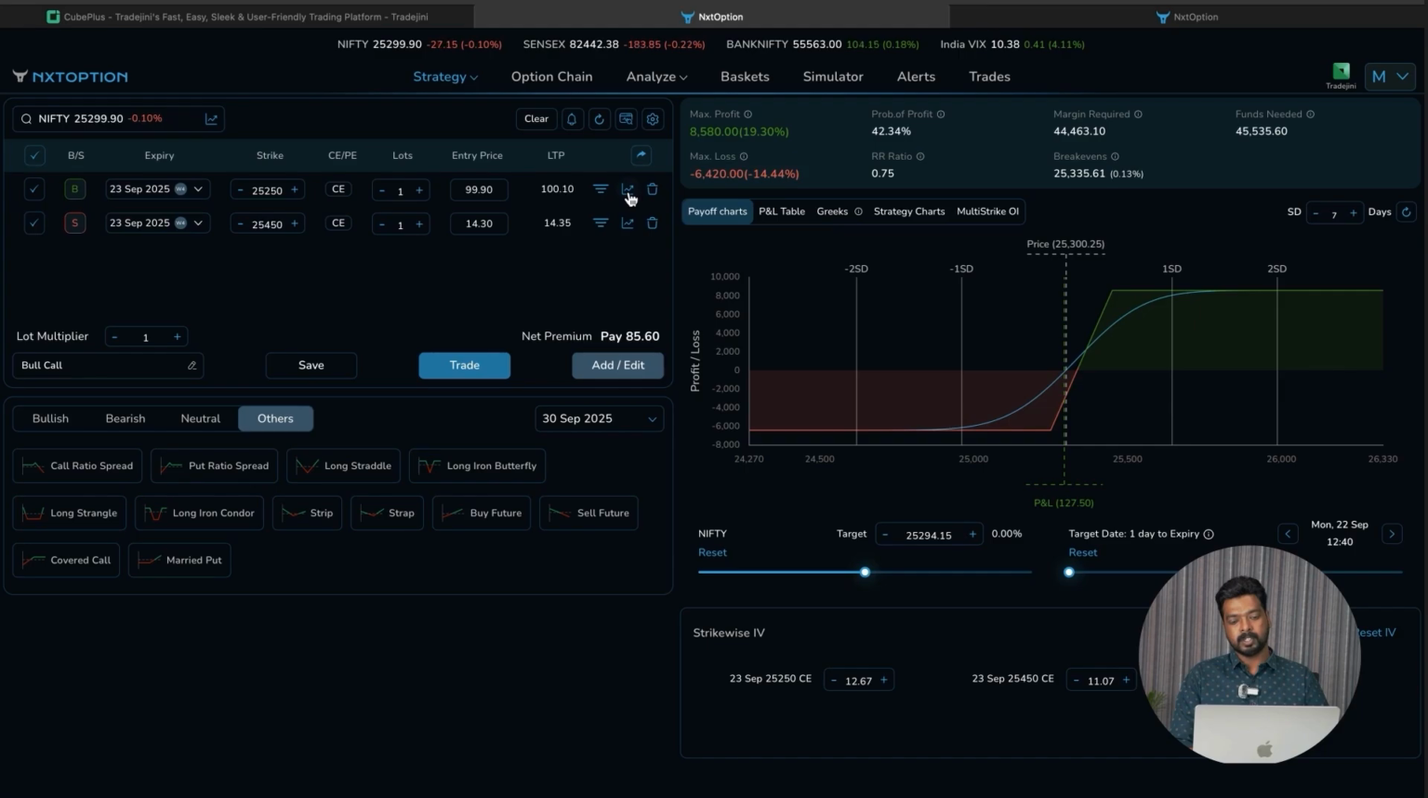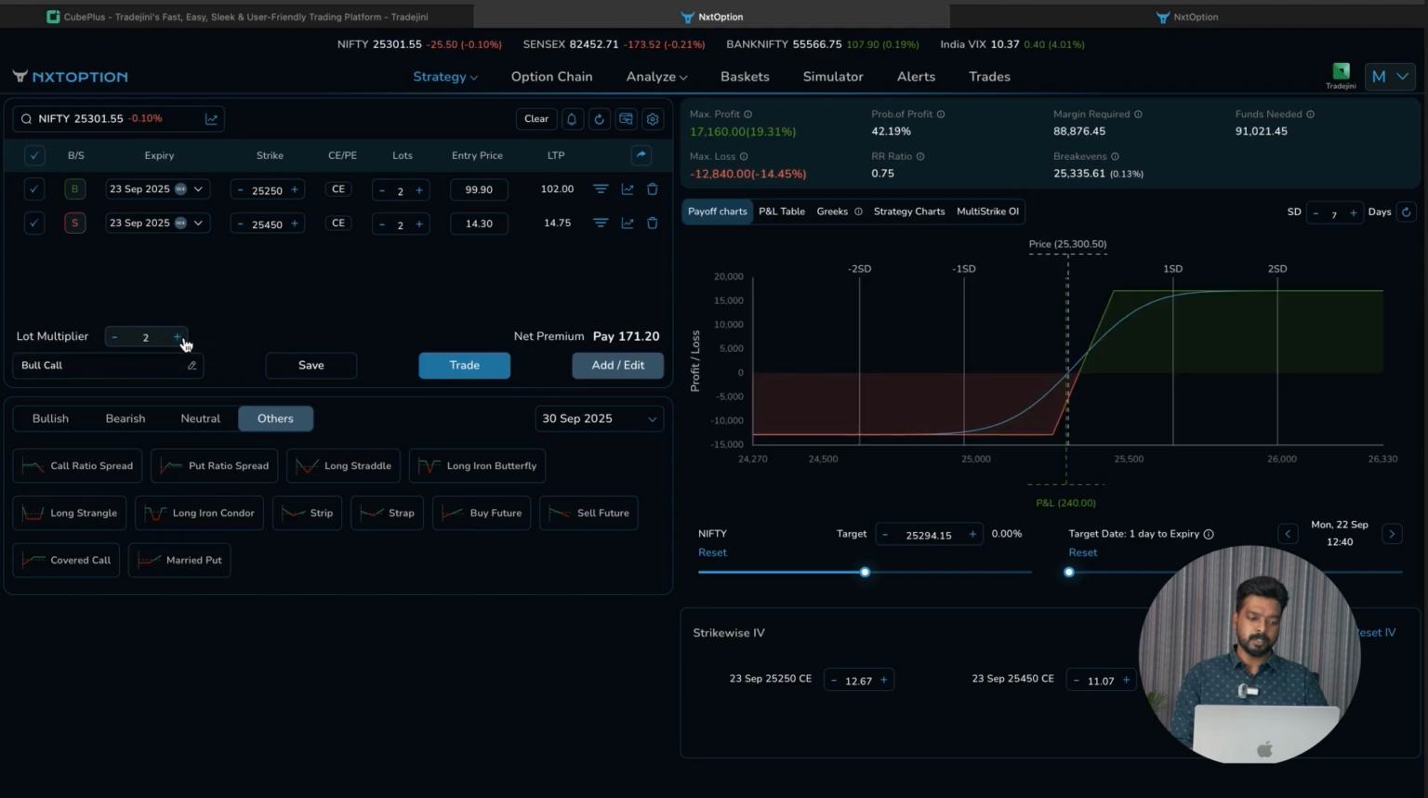You can click on the chart icon and check the individual premium charts as well. Here you can delete your leg. Similarly, we have a lot multiplier. So if you have multiple legs here and you want the same amount of lots, you can simply change it here. What happens is it commonly changes for all the legs available. So here I had chosen a lot multiplier of 5 and it changed for each leg as well.